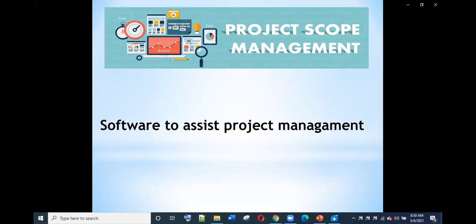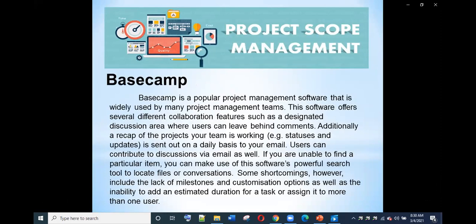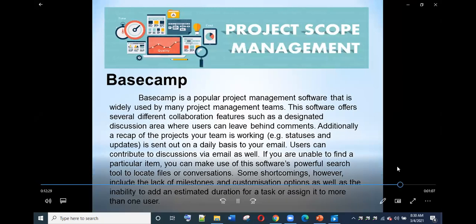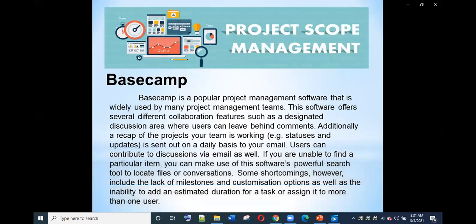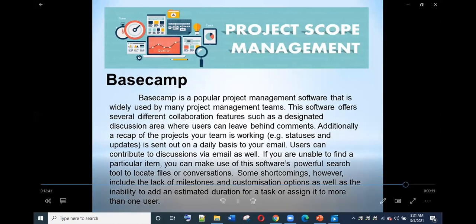So, software to assist project management. I searched so many software, but I see this one software to assist project management, and this is Basecamp. Basecamp is a popular project management software that is widely used by many project management teams. This software offers several different collaboration features, such as a designated discussion area where users can leave comments. Additionally, a recap of the project your team is working on, including statuses and updates, is sent out on a daily basis to your email. Users can contribute to discussions via email as well.